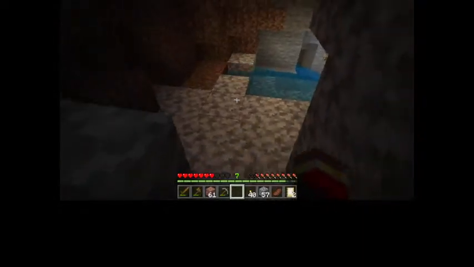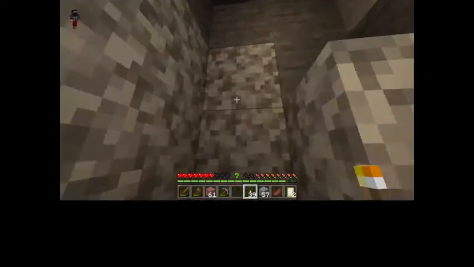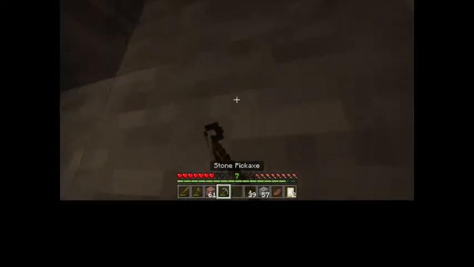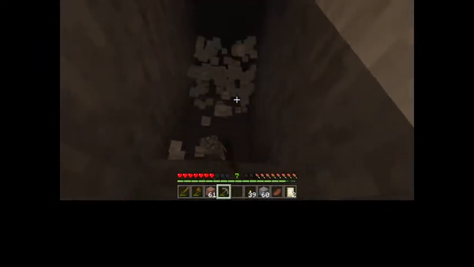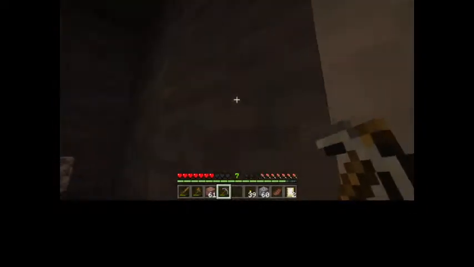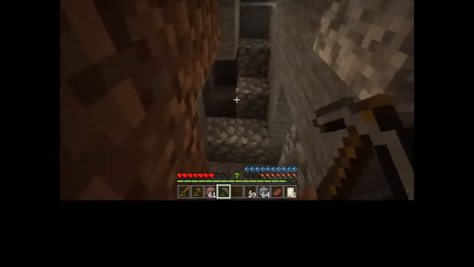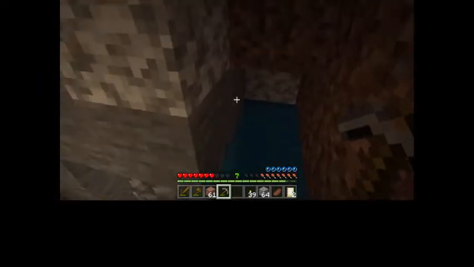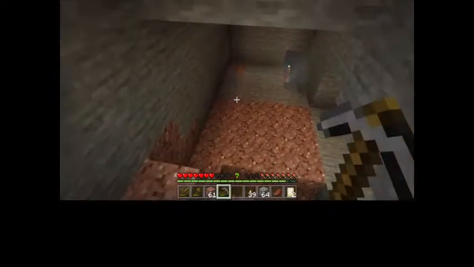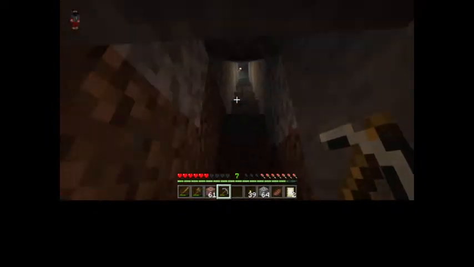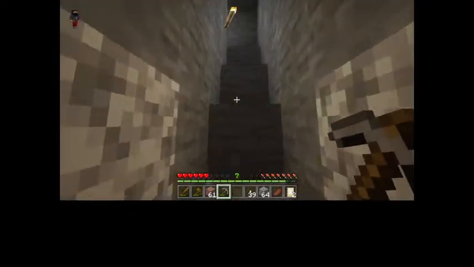You almost died. What the fuck? Yo, what was going on? Okay. Oh, this is the cave that I found. Oh, that's how to do it. I got a little sidetracked.